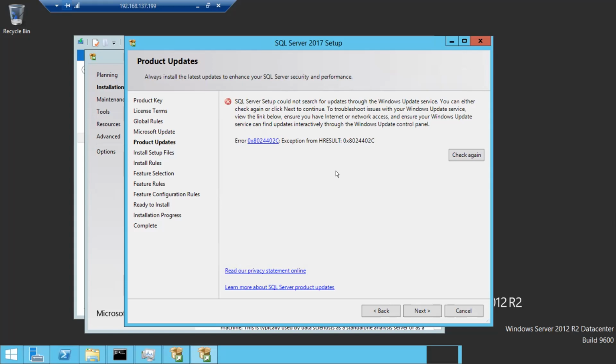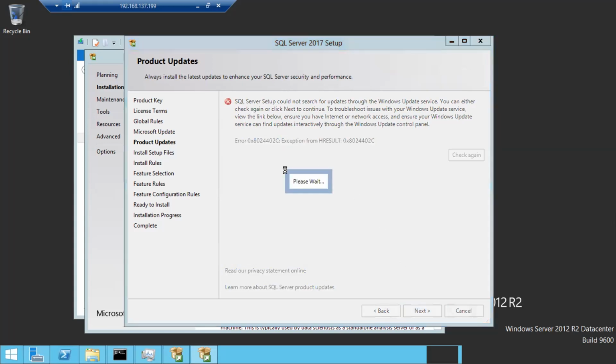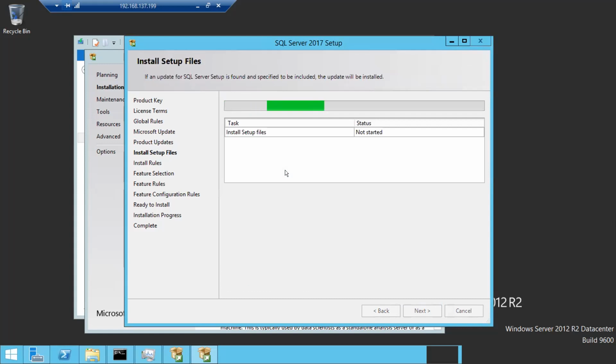So it cannot be like that. In the organization, if the SQL server is restarting automatically, it means your application will be down. So that's why automatic updates generally will be turned off. So product updates will be turned off. You can see like this. Next, this is not an error. It is saying your automatic and product updates are turned off.